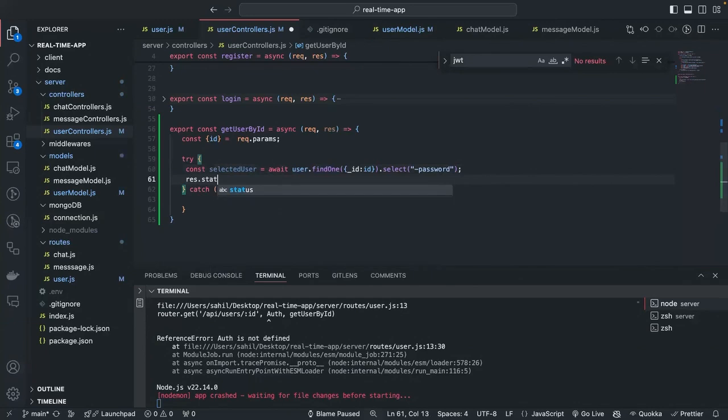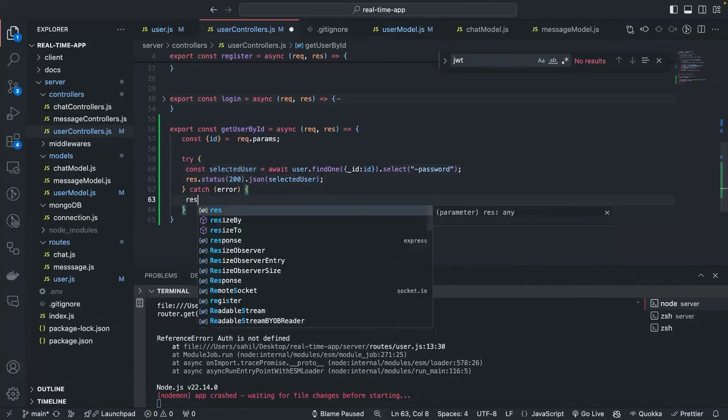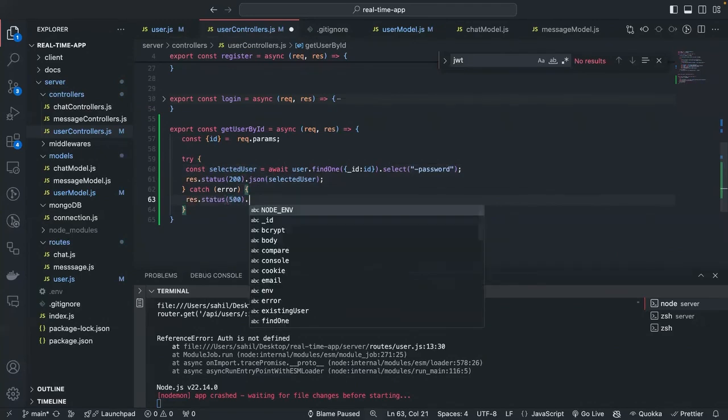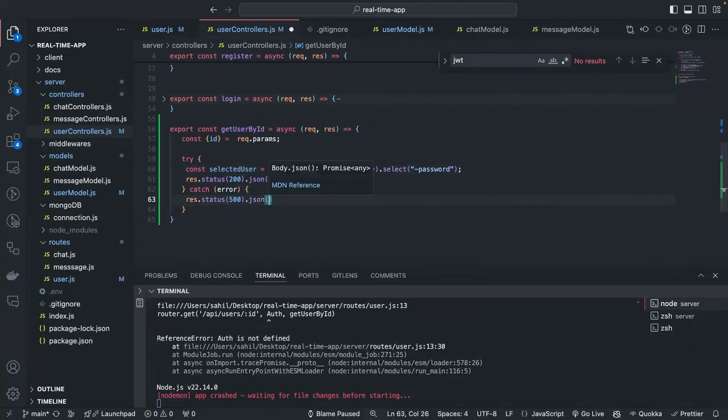So we can say response.status, and we can say 200, and we can say .json(selectedUser). Now, if you want to catch the error, we can say response.status to be 500, and whatever the error that we are getting, we can pass the error. So this is the function that we can create.